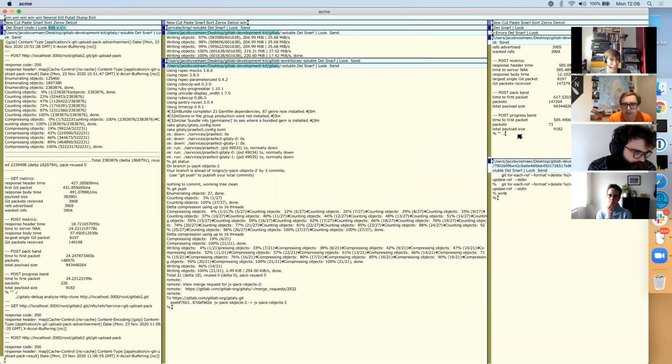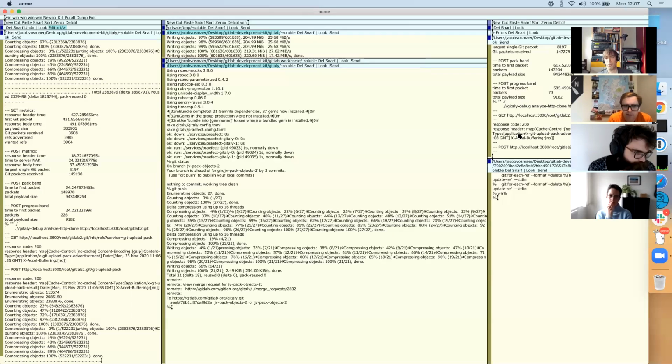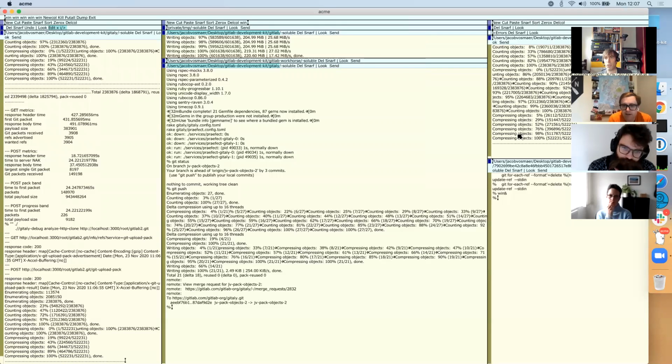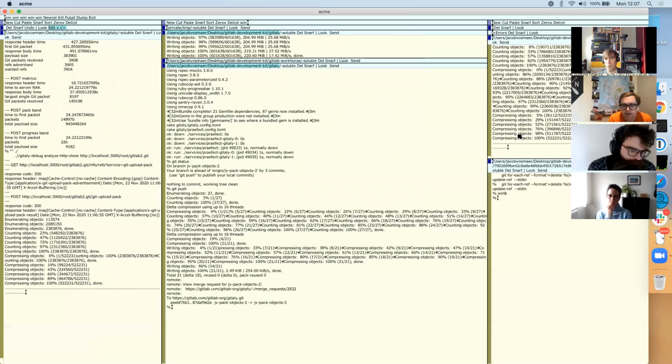Still thinking, okay, getting there. Okay, now I started the one on the right, and it immediately catches up with the one on the left.